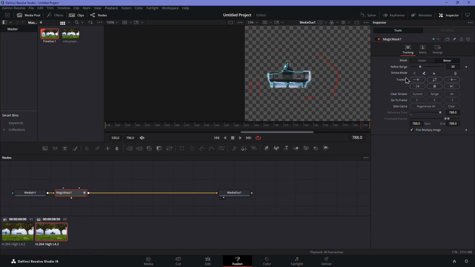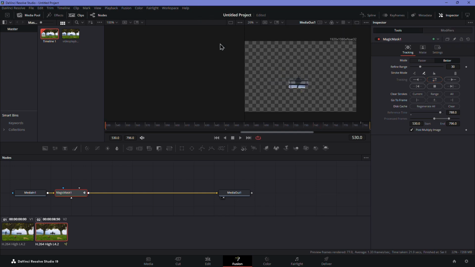Once the mask is set, click on the Track Forward and Reverse button. DaVinci Resolve will track your subject automatically throughout the entire video. The tracking process may take some time depending on your computer's performance.